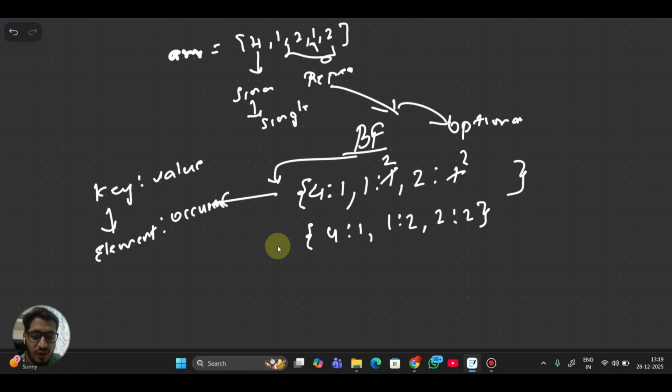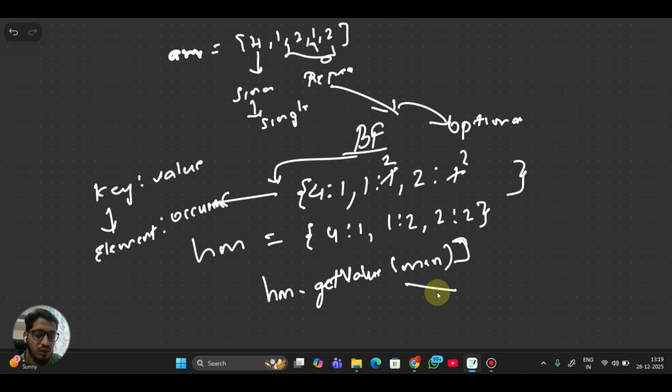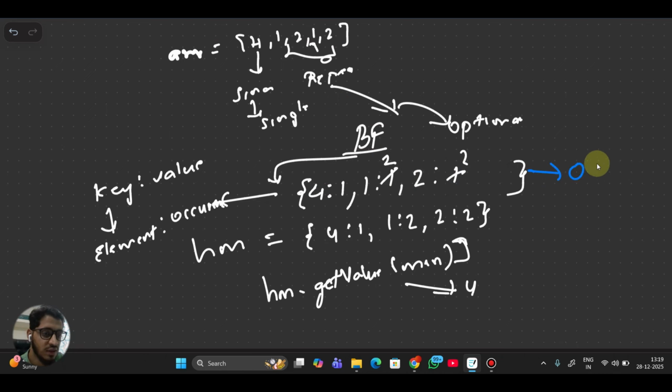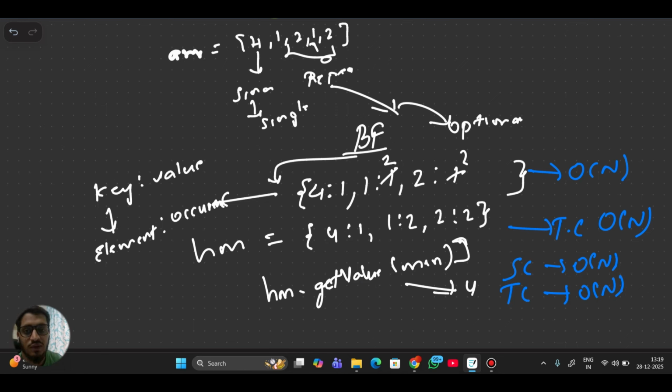This is our hash map. Then we get the key whose value is the minimum, so it will return the element 4 here. If you look at the complexity of this solution, the hash map takes extra space, big O of n, and traversing takes time complexity big O of n. So the total space complexity is big O of n, and the time complexity is big O of n. We have an optimal solution as well for this one.